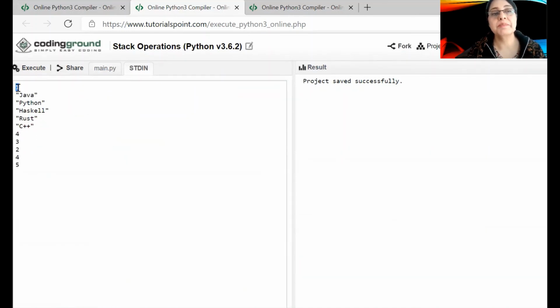We're going to start by giving the choice as 1 and input these elements to a stack. We'll also use the choice 4 to display elements from the stack, 3 to display the first element, 2 to delete an element from the stack, and again display the stack. In the end, we'll exit.